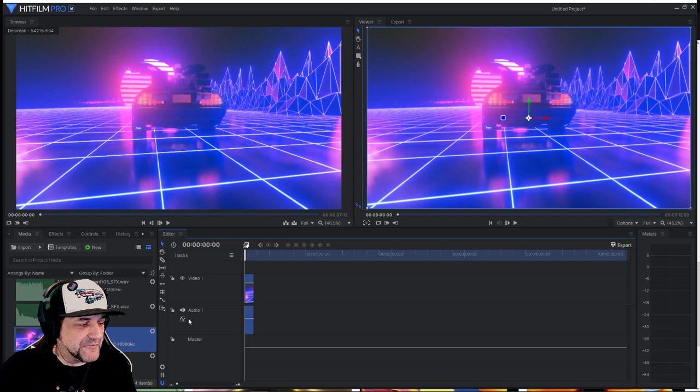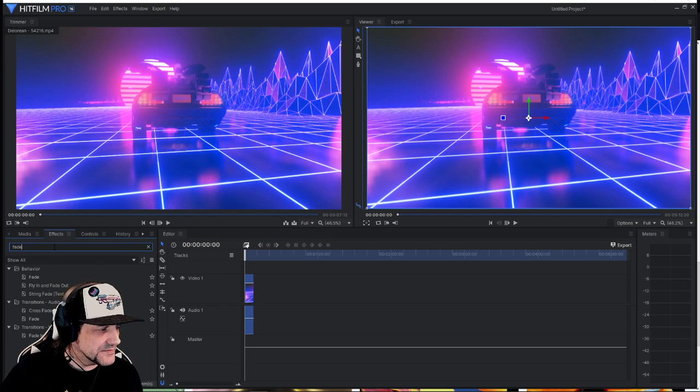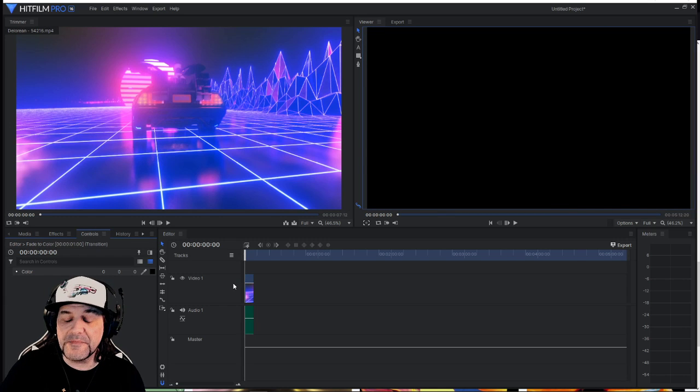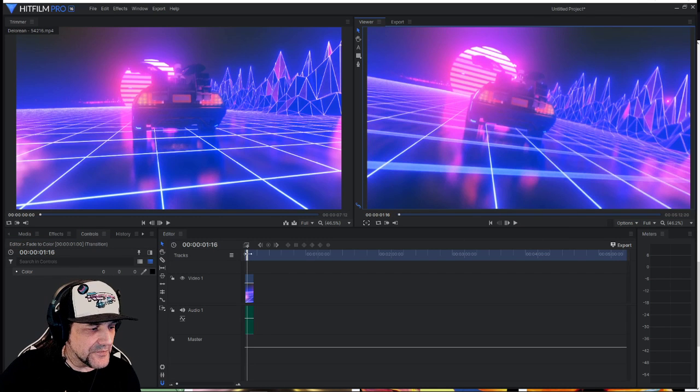Now, from here, we are going to go into effects, and we're going to search for fade. There's behavior fade, fade in, cross transitions, fade to color. So what we want to do is grab this fade to color and drag it to the start of this intro right here. Boom, makes it black. But when we play the video, it fades in. That's something that we actually want.